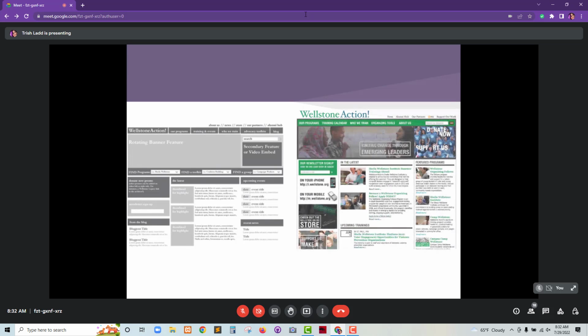There's another one. And you can see there's some little changes here and there. So our programs nav basically got moved down here, and then Wellstone Action became its logo title stuff. Then there's all this up top here. So you can see there can be changes between a wireframe and a final design, and that's a good thing.